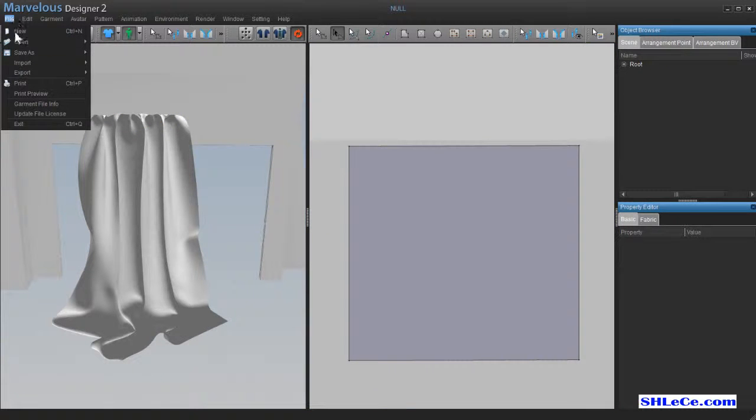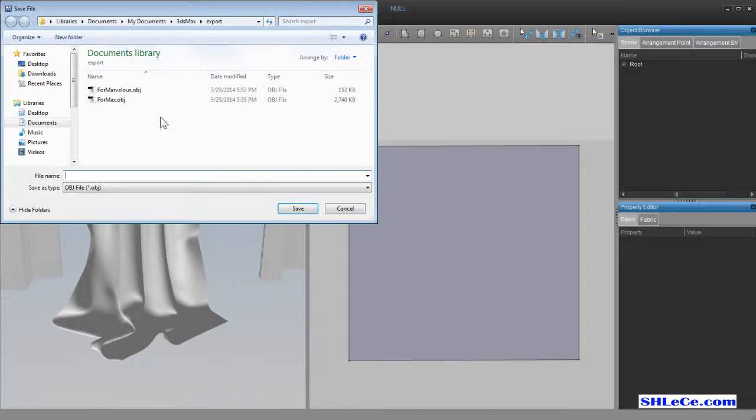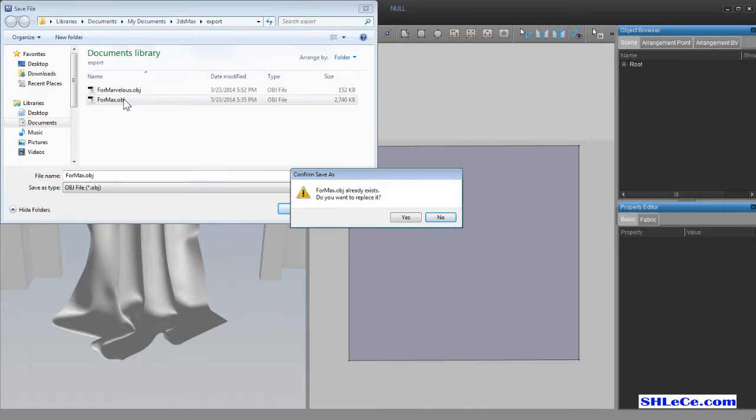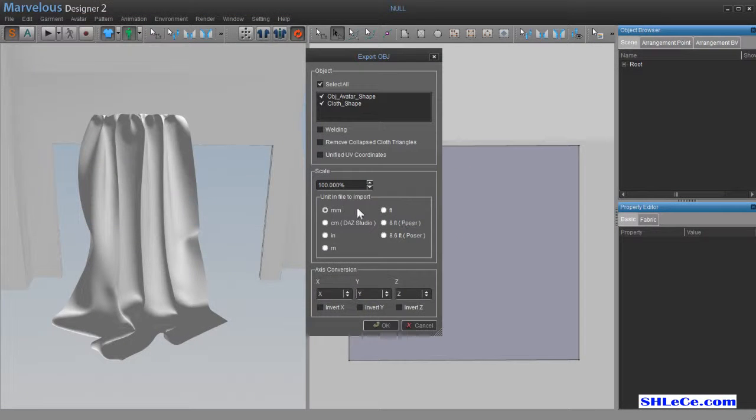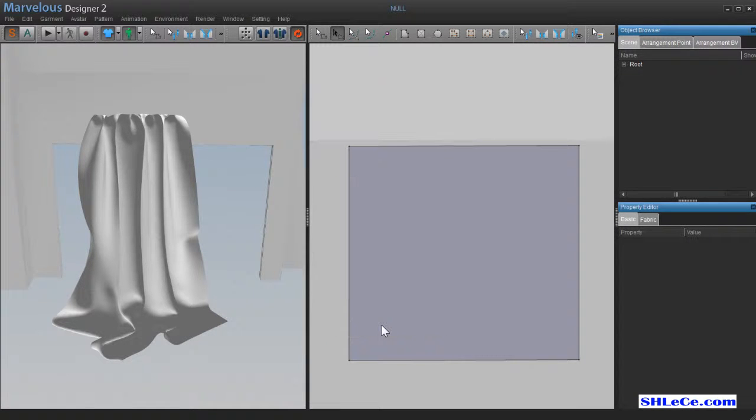Let's go under File and Export OBJ. I'm gonna export for Max. And that's gonna be a millimeter. And I do not need the avatar, only the cloth object and unified UVW coordinates. So this should be fine. Let's hit OK.